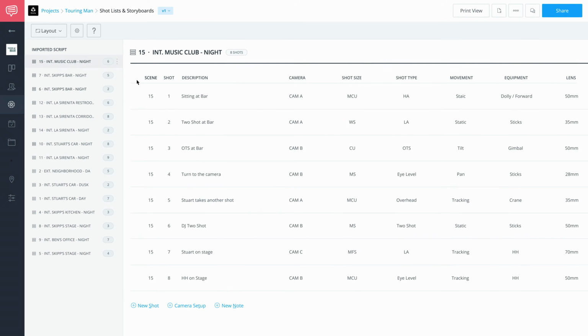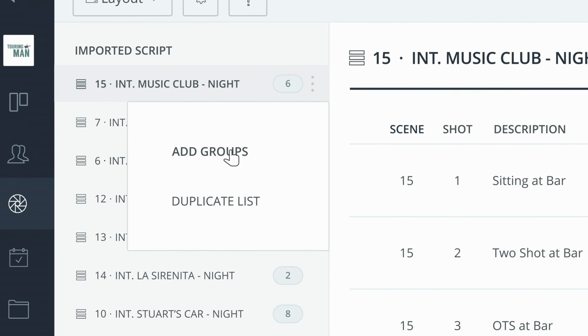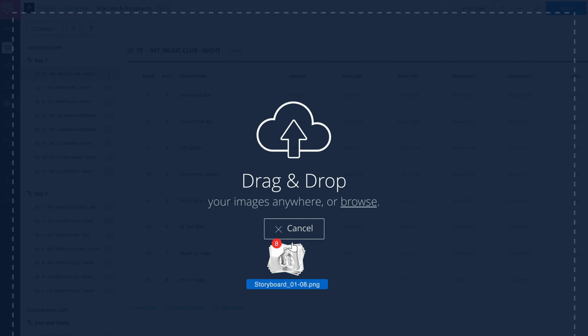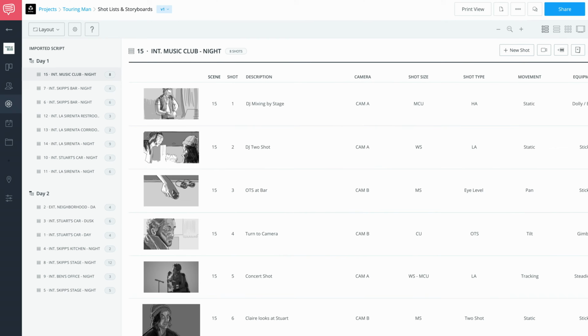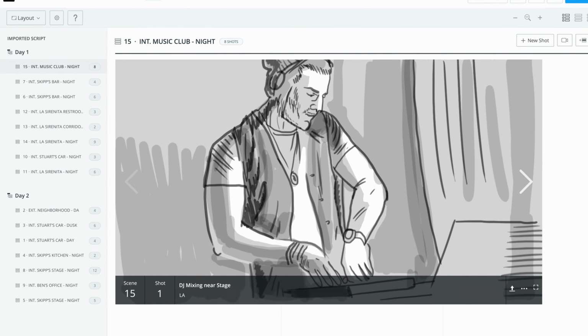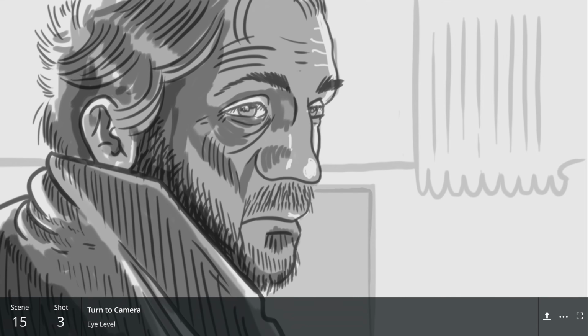Group your shot lists and easily reorder them as you need. Upload images to visualize your shots. You can use a hybrid view or view your scenes as presentations.